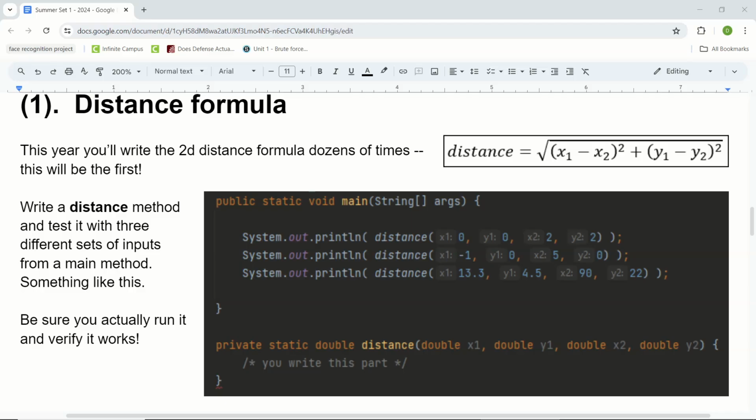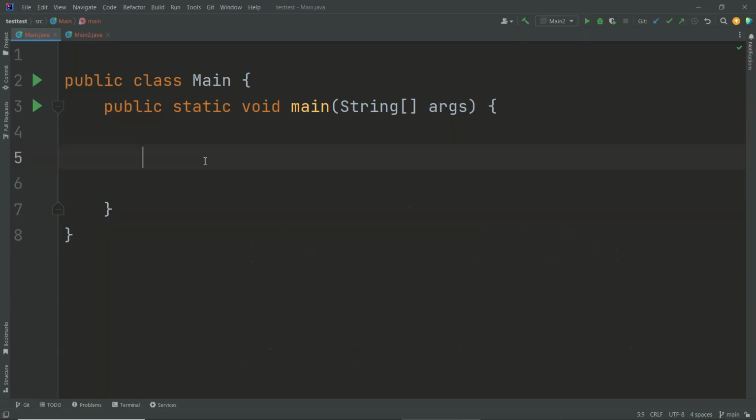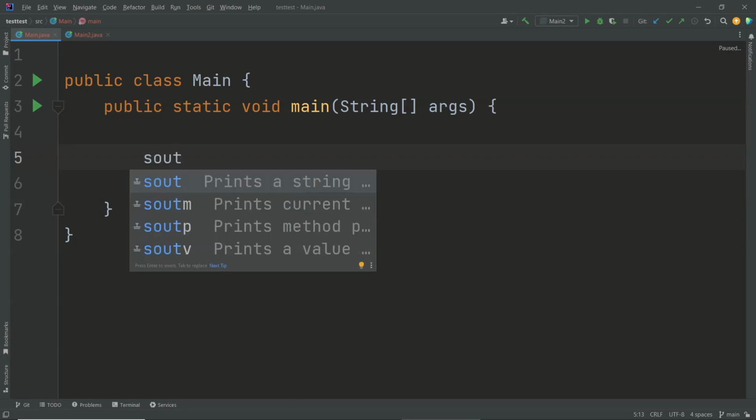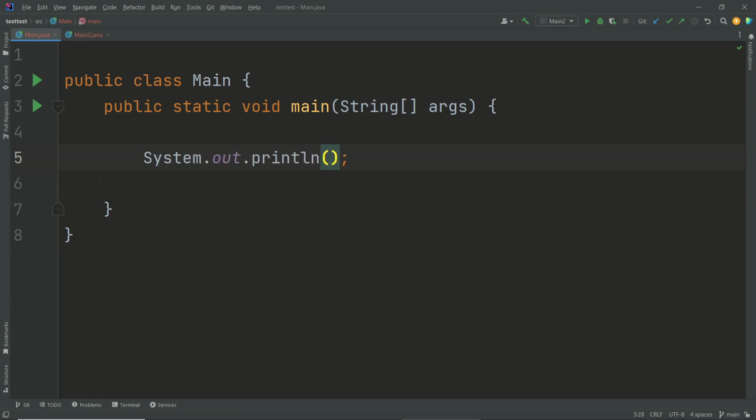So here we go. I'm going to type a little bit slowly and narrate what I'm typing. You can always set the video to double speed or even faster if you would like. I want to print the result of running a distance method. So I'll do SOUT, and then I'll hit tab, and that will autocomplete to system.out.println. And now I want to compute a distance, but we don't have a method to do that.